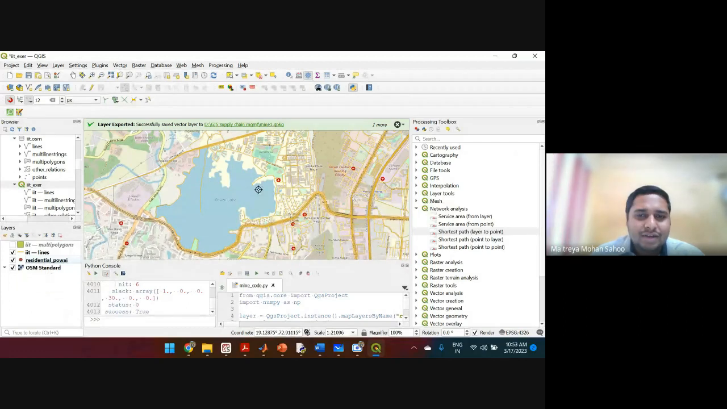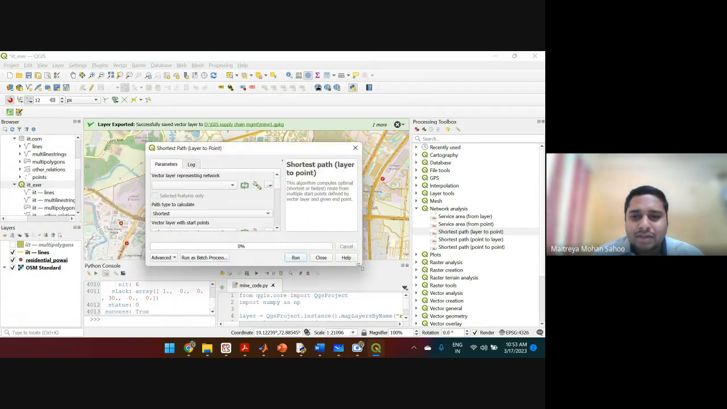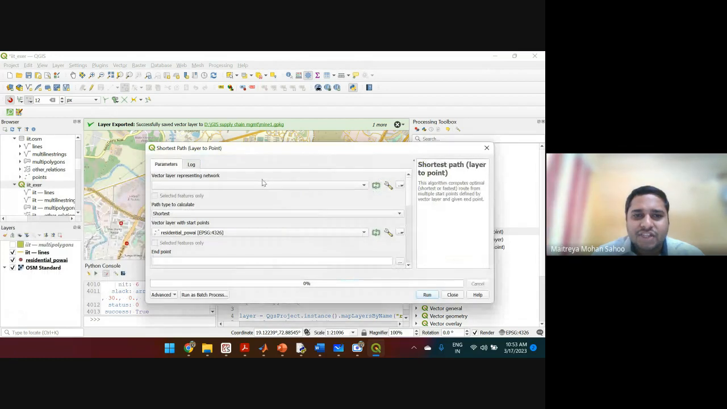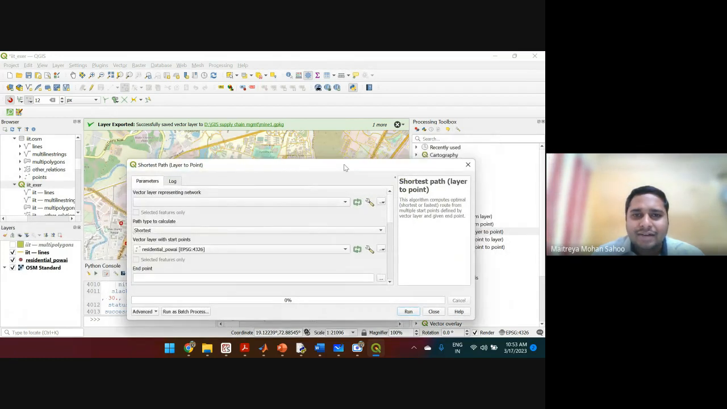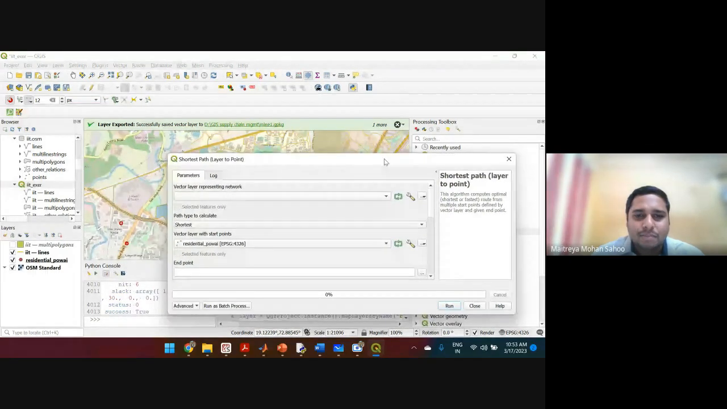It is a point feature layer. So here we have to go for the option of shortest path layer to point, where the source points will be represented as a feature layer vector and the destination point would be a single point.